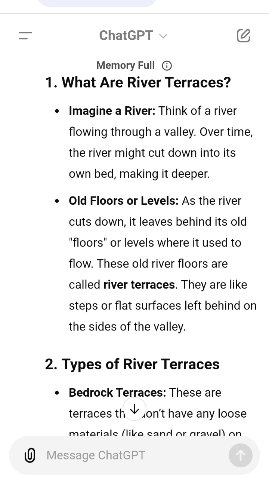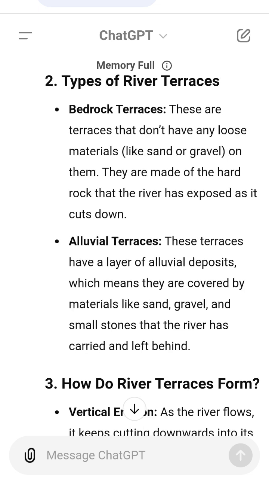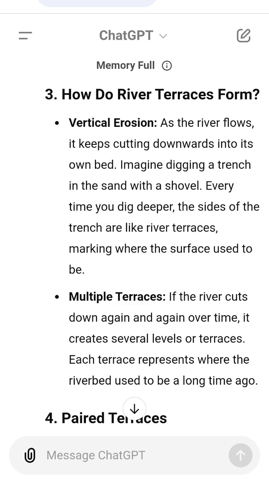3. How do river terraces form? Vertical erosion. As the river flows, it keeps cutting downwards into its own bed. Imagine digging a trench in the sand with a shovel. Every time you dig deeper, the sides of the trench are like river terraces, marking where the surface used to be. Multiple terraces. If the river cuts down again and again over time, it creates several levels or terraces. Each terrace represents where the riverbed used to be a long time ago.